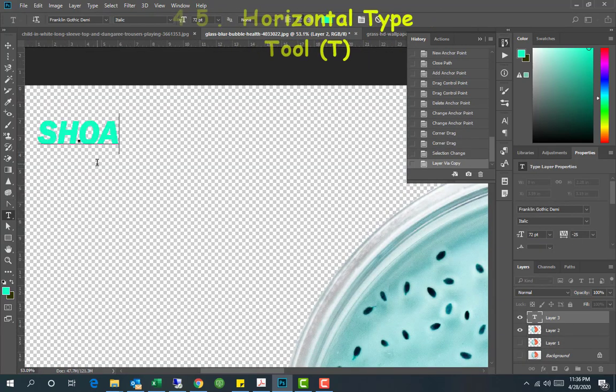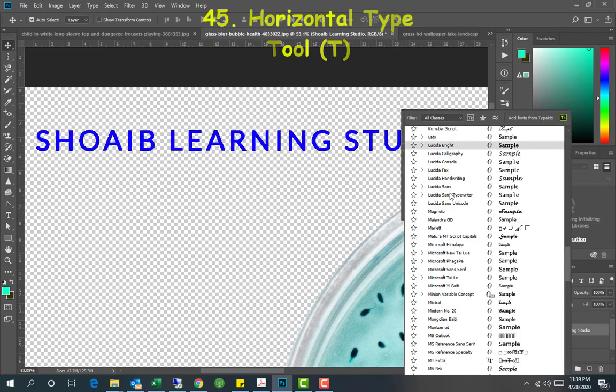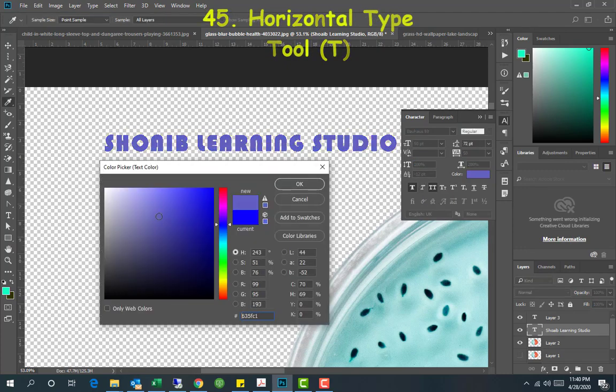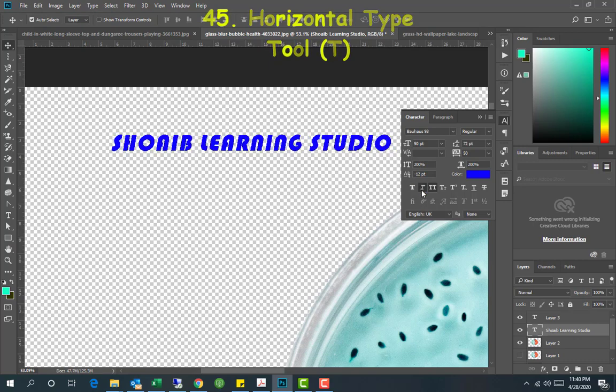To add a text, use horizontal type tool. Simply type text. You can change text style from here. Make it bold or italic. Change size, character spacing. Height of text can be controlled from here. Change color from here. These are different text styles that you can use.